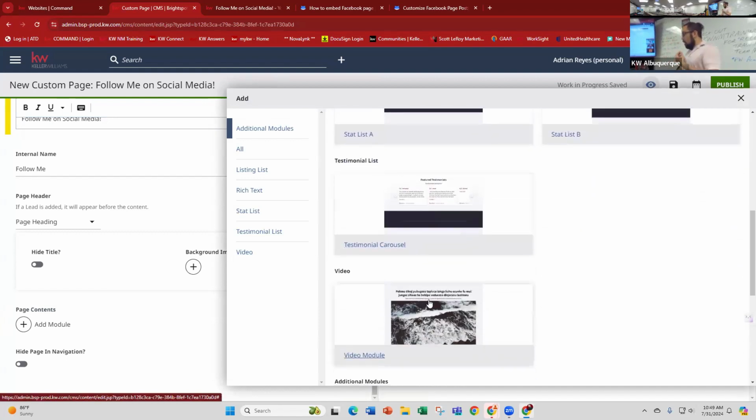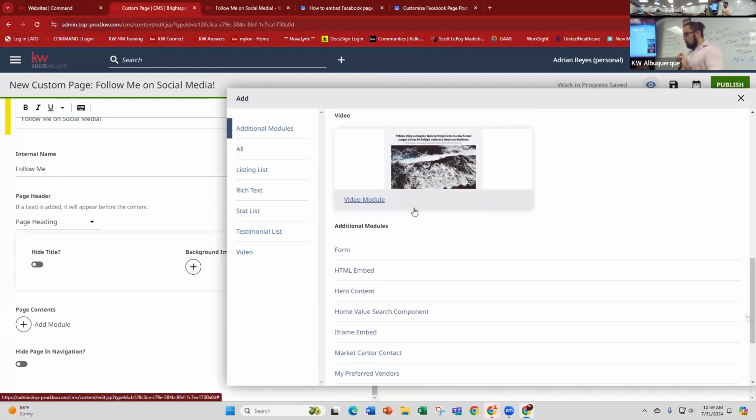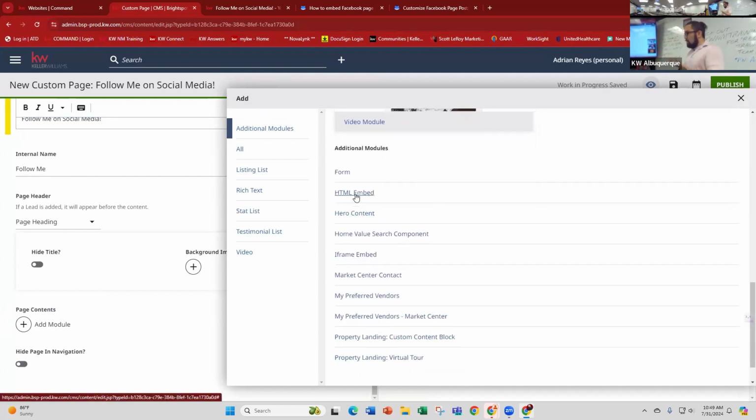But I have copied HTML code. So that's what is kind of leading me right now. So I'm going to go down and I see that they have HTML embed. Okay, so I choose that because that's going to allow me to embed that code onto this page. So HTML embed, click on that.